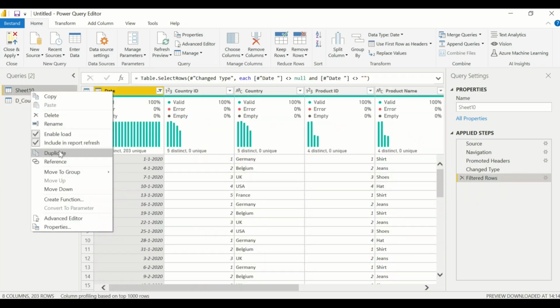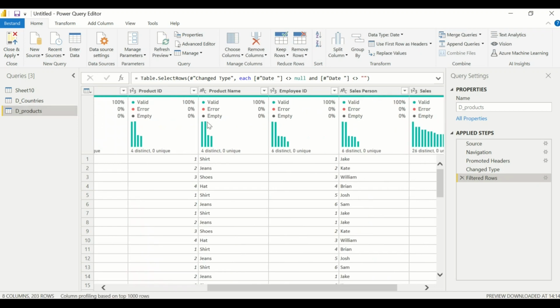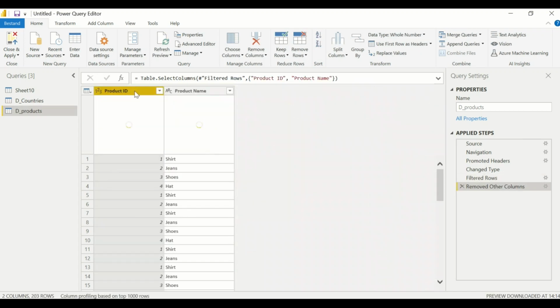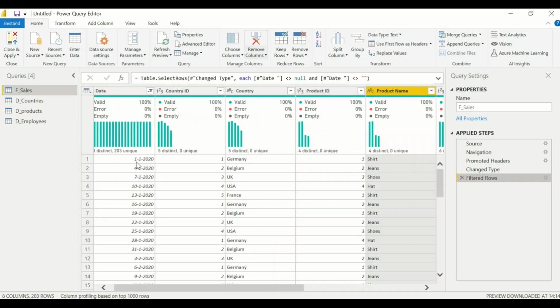So for the products, we again duplicate, rename, we delete the columns, and only keep the unique values. Now we have created the products dimension table. So now we have created all the dimension tables.